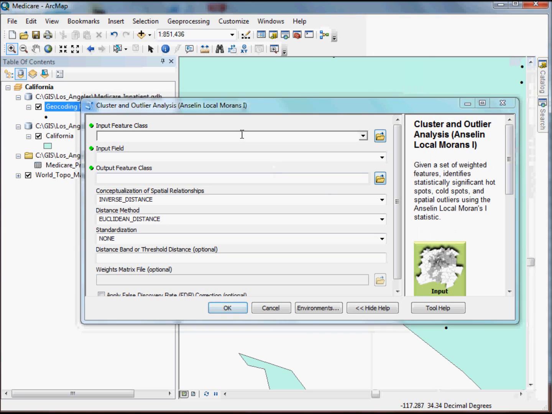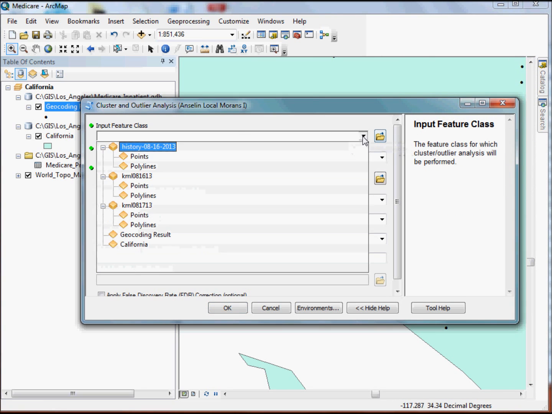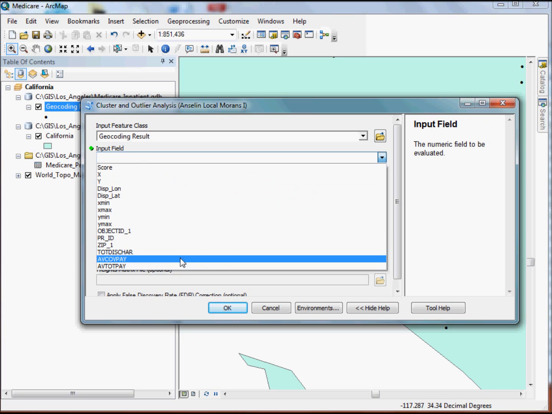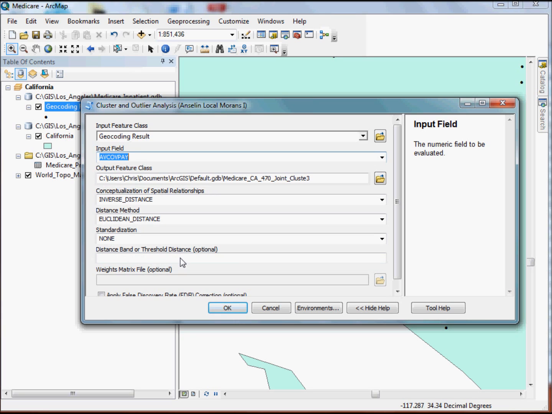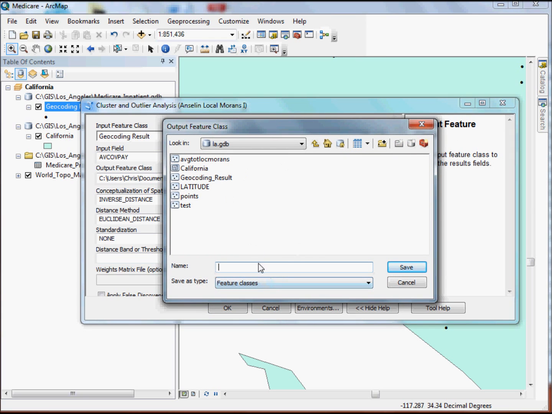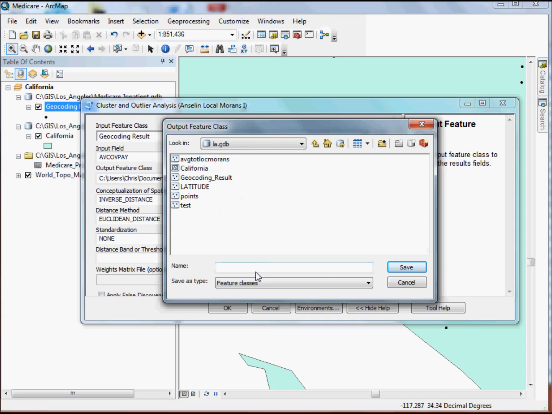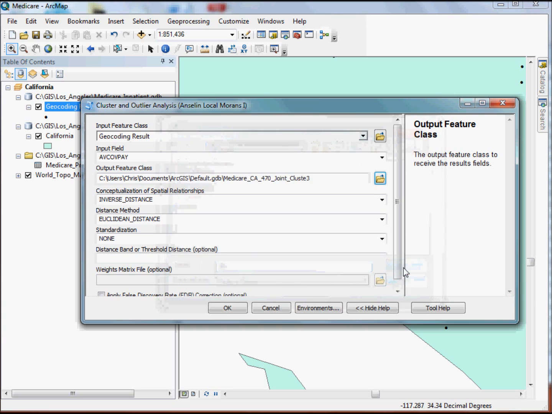So without getting into that here, I'm first going to select my geocoded locations. And I want to pick the field that represents the average covered payment rate. So I select that here. That's going to be the field to be evaluated. The next step is I have to place the feature class somewhere, so I might as well put it in my LA geodatabase. I'll just call it Local Morans.